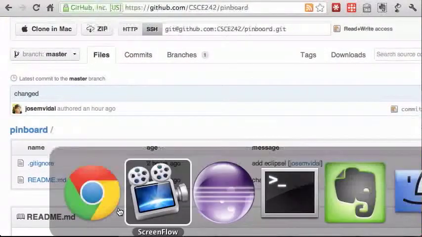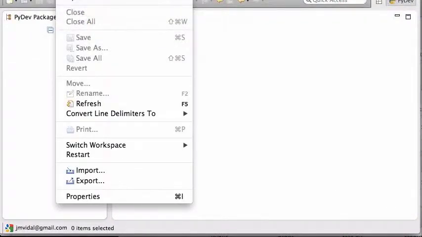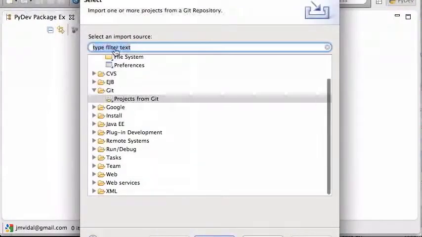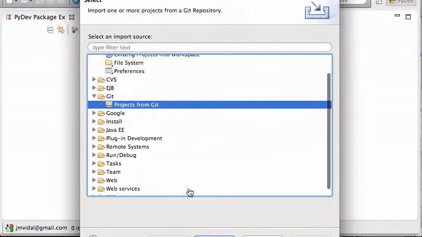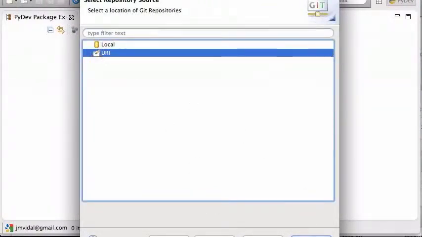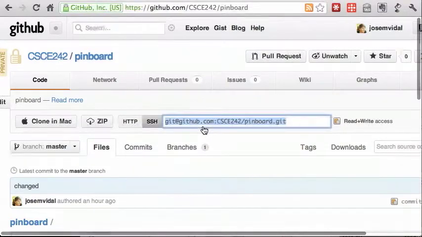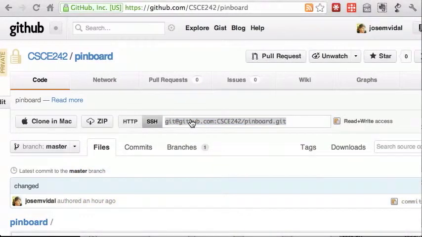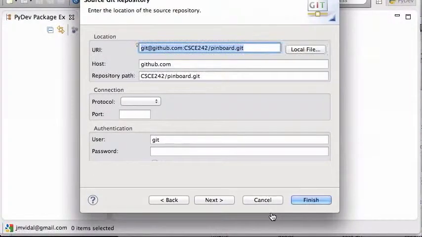Now, the way I think this should work, which doesn't work, is it should be able to say File, Import, then go to Git, Projects from Git, and I hit Next. Then I should be able to say URI, Next. And then here, I should be able to copy this, which I already did here, and go through that. And if you do that, it will do something.